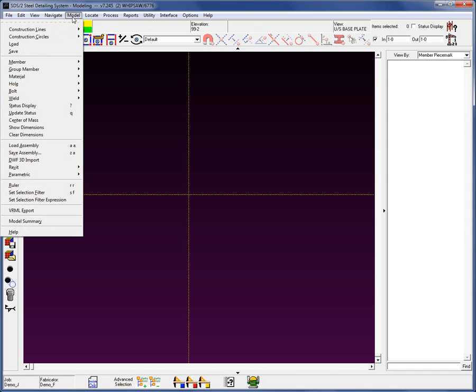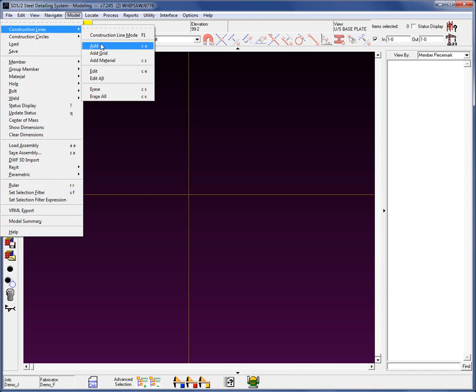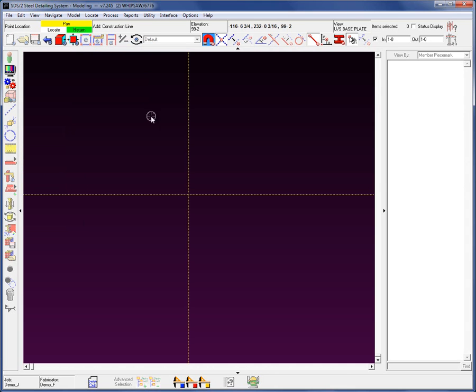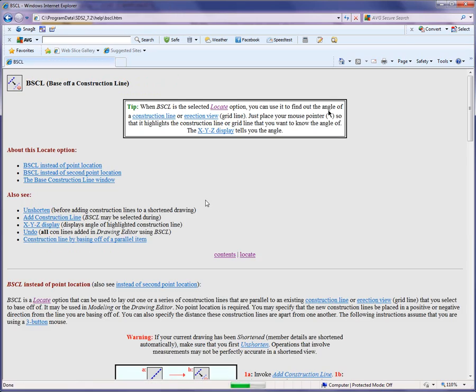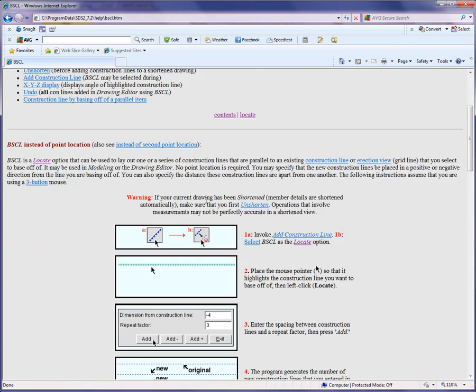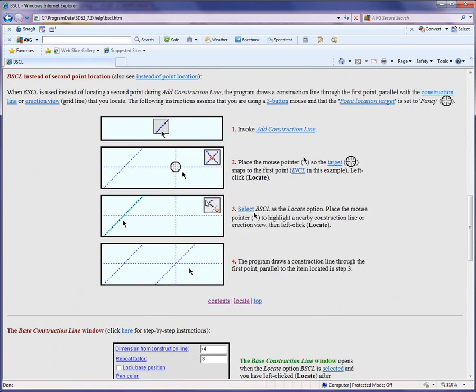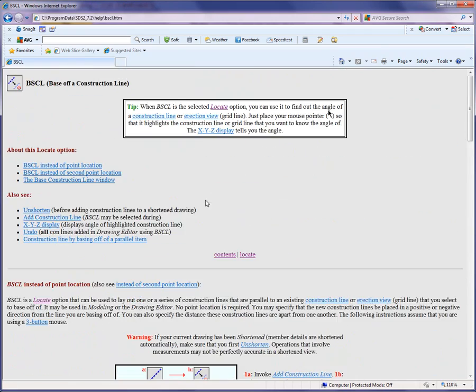From the Model drop-down menu, I will expand Construction Line and select Add. You will notice that some icons will become active. These are called point locators, or as some call them, snap points. If you go to the Locate drop-down menu and select Help, then select the hyperlink next to the icon, you will get a full step-by-step description of what that point locator will do.